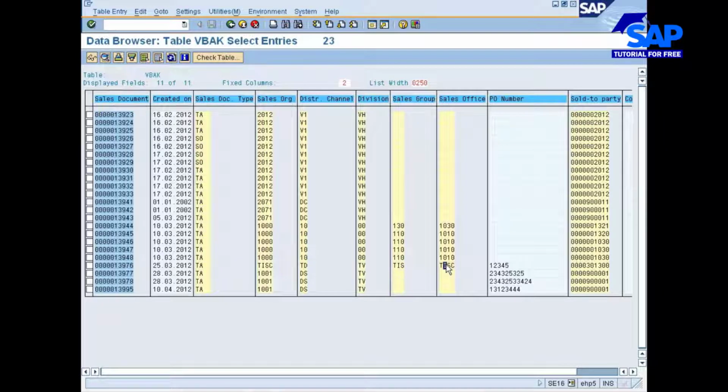Business area, yeah. You don't require it.